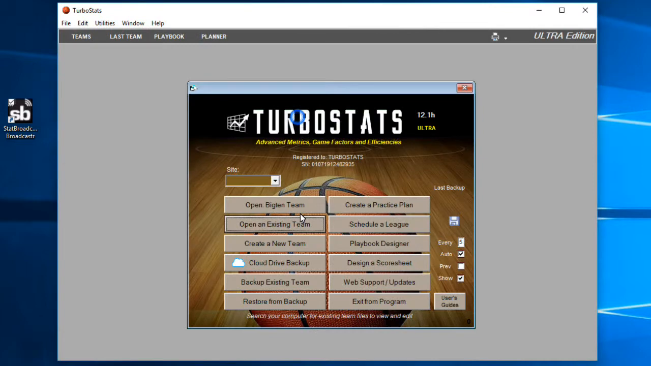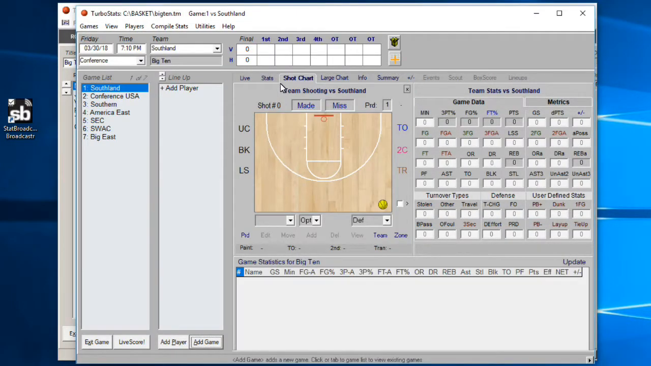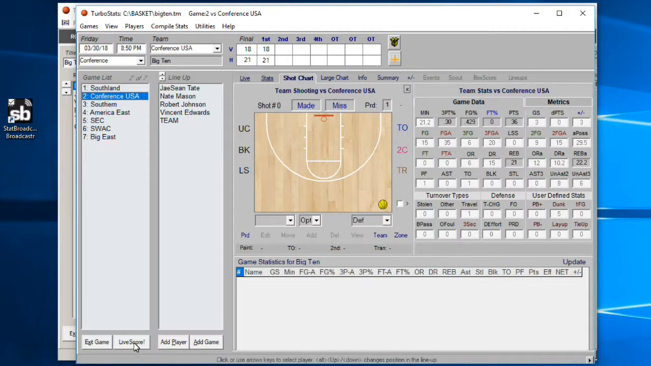So I'm going to open up the team here, and I'm going to go to the game screen by clicking either Games here or Games at the top. Now on the game screen, if the game's already pre-assigned for you, you can just highlight the game and hit Live or Live Score to start scoring.